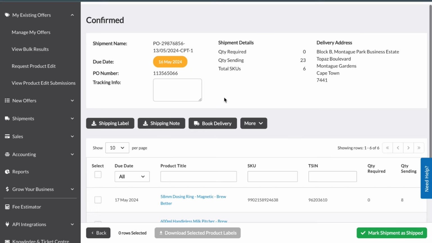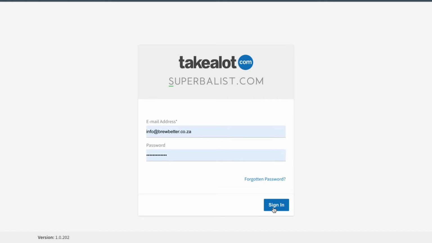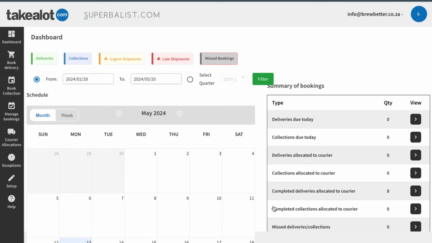Once that is done, the only thing left to do is to say book delivery. But before we can book the delivery, we do need to package that because we'll need to set it up with the courier. Once we have everything printed and we're happy, we'll say book delivery. And we'll quickly sign up over here.